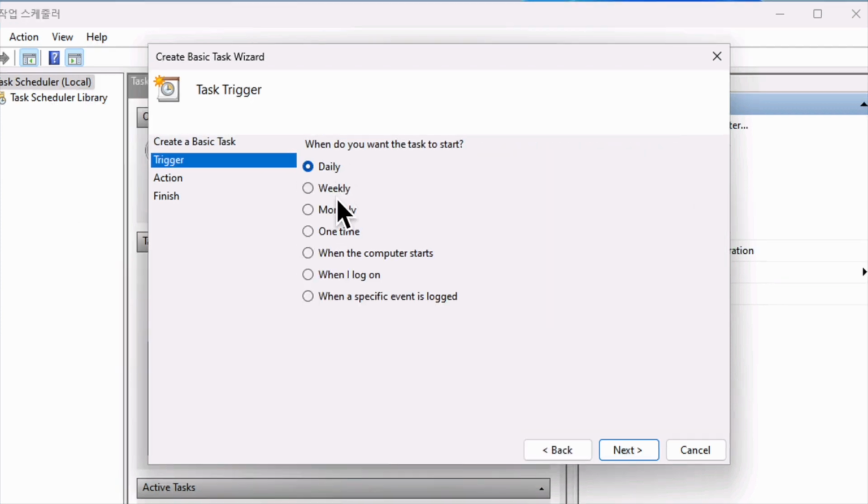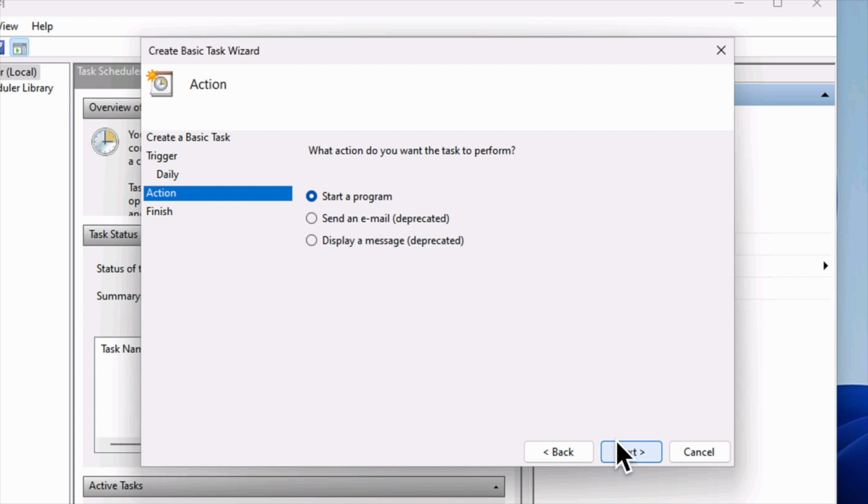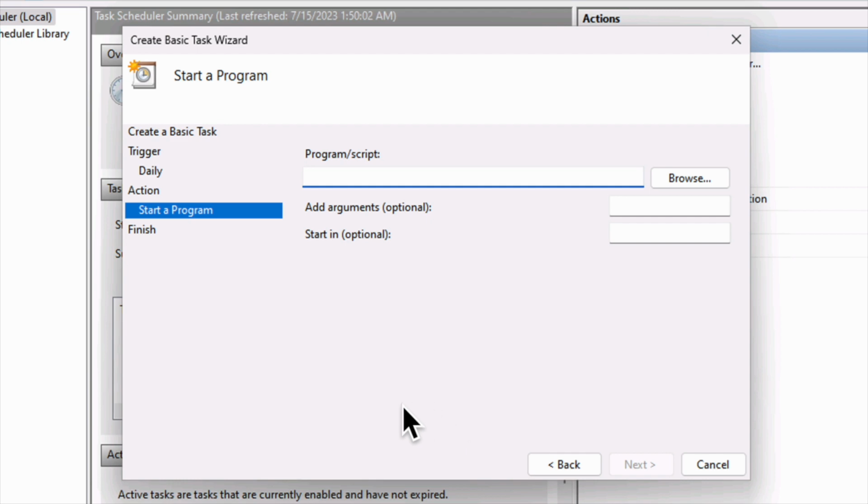Step 4. Choose when you would like your task to start and click Next. Step 5. Set the start date and time for the task and click Next. Step 6. Select the Start a Program option from the list of actions, then click Next.